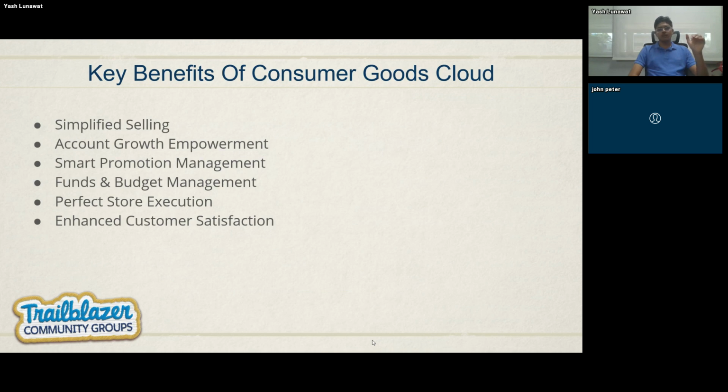First, let's say they used to sell 1 lakh t-shirts, but after running the promotion they were able to sell 1.5 lakh t-shirts, but they were not able to analyze which store contributed most to these sales. But with CG Cloud, they can see at store level which product is selling at what rate and what their revenue is.